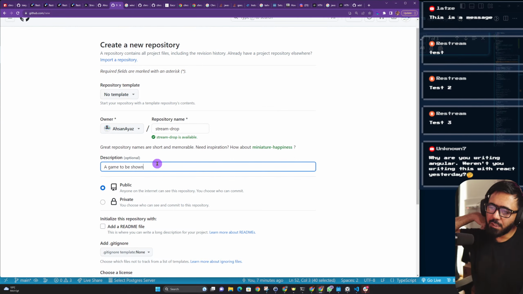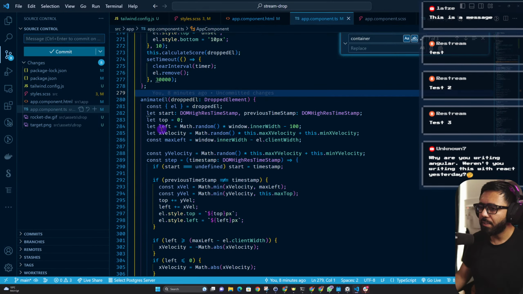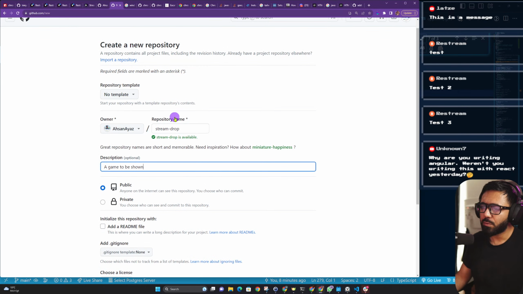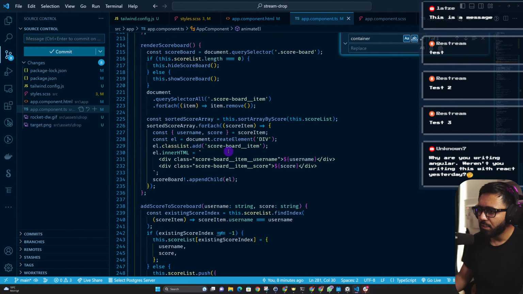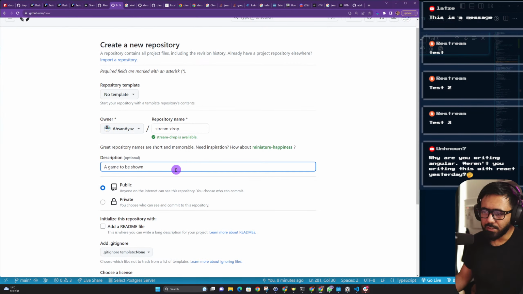The extension is still React. The game itself is in Angular. It doesn't matter where the game is. I'm going to have the game deployed, and anyone can have their games, but the game itself is in Angular. We could do it in React, but I wanted to do it in Angular because I'm probably going to improve it and scale it later on. So, a game to be shown on the stream.